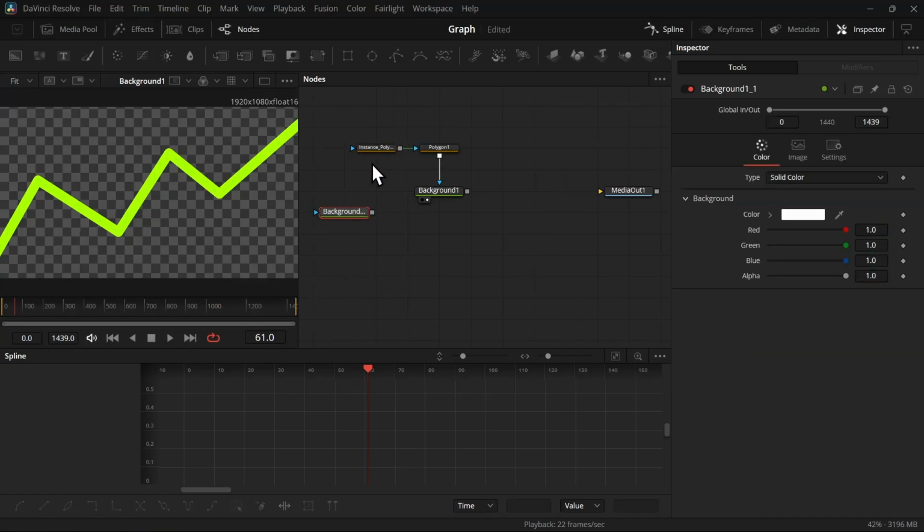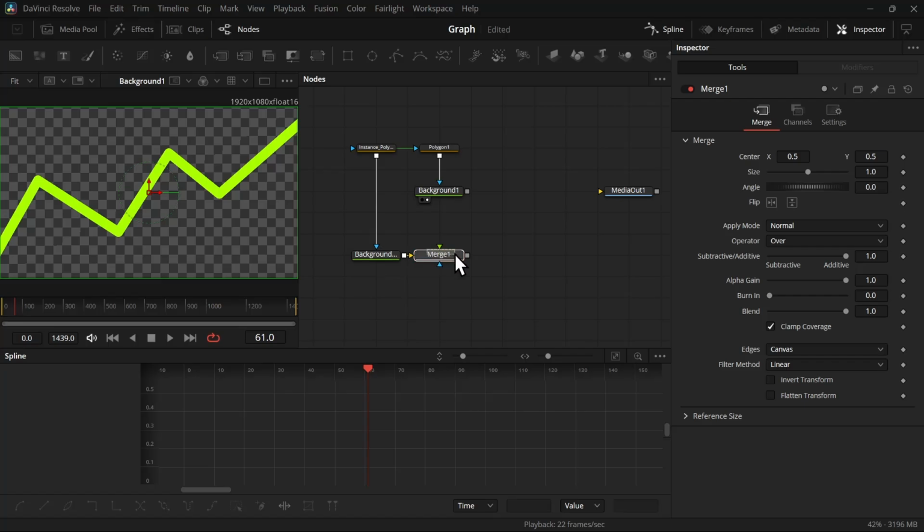So take another background node and connect the instance node with that background node. Now connect a merge node after this background node and then connect this background node with this merge node. Let's view the merge node.